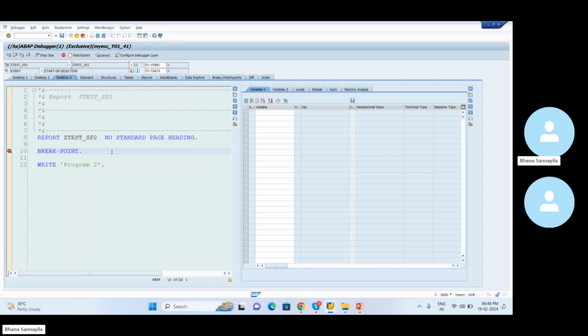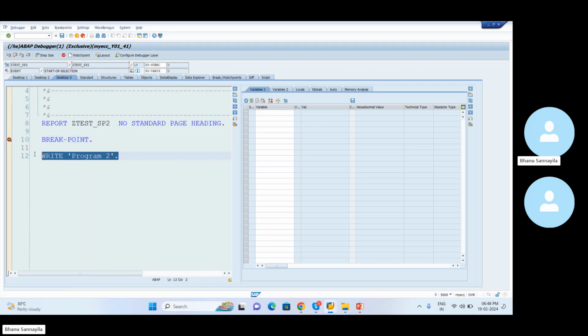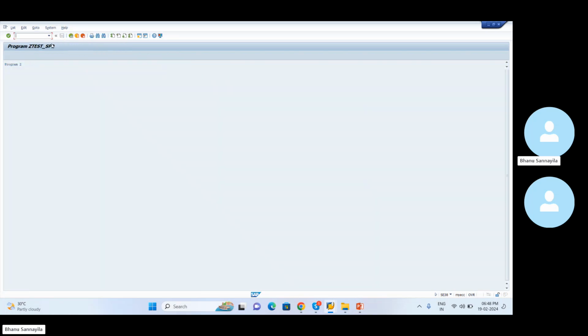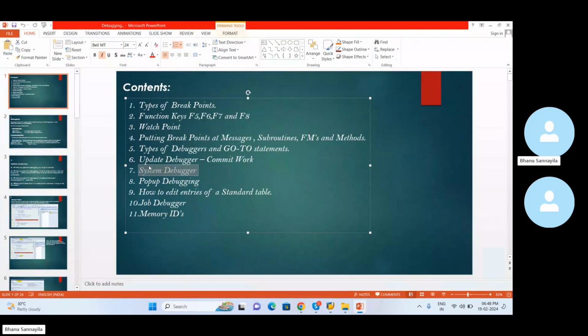So now, of course, assume the case. Now here we wrote very less coding. Assume the case like here we have 1000 lines of code, and you just want to debug it. So now, yes, your cursor is here, and happily you can debug the code. So this is the other part, system debugger. So we are done with update debugger, and we are done with this one. So pop-up debugger, I'll just try to take an example tomorrow.